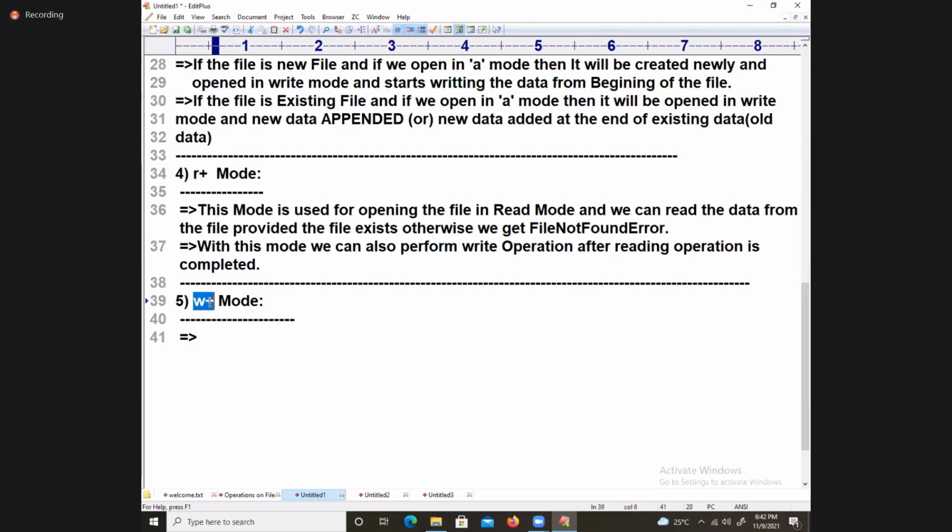What is this W plus? What is W actually? W means write. Plus indicates what? It can do read also. W indicates write, plus indicates it can do read also. But what operation is completed? After the writing operation is completed.